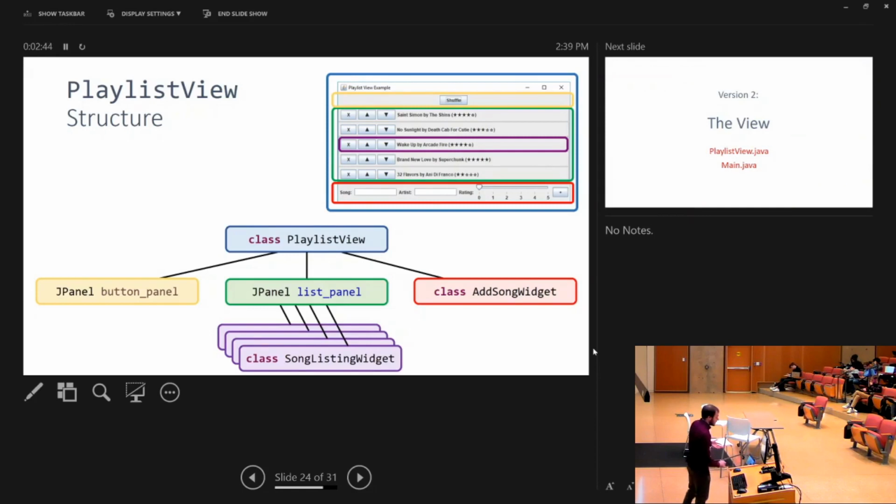And so, like we talked about before, each one of those songs in the list panel will have its own little class associated with it, so that we can manipulate each little piece of that interface in a different file. So we're separating out into different files here. And this is kind of what the structure will look like.